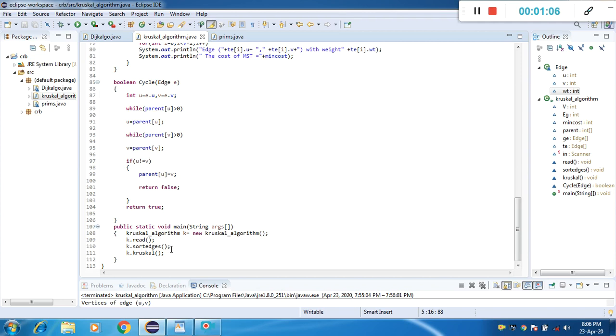SortEdges will sort all the edges of the given graph in ascending order, and kruskals is the function that actually generates the minimum cost spanning tree. As you all know, the input for Kruskal's algorithm is any weighted connected graph, and the output is a set of edges that composes the minimum cost spanning tree. Let's first make a call to the read function using k.read.